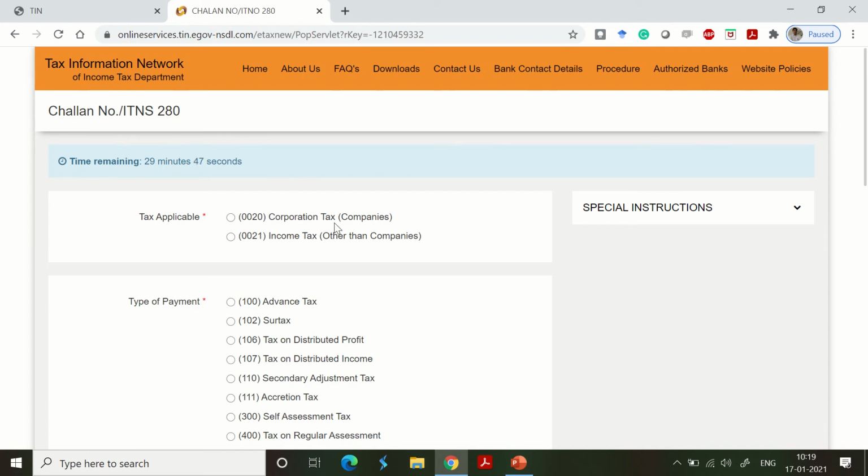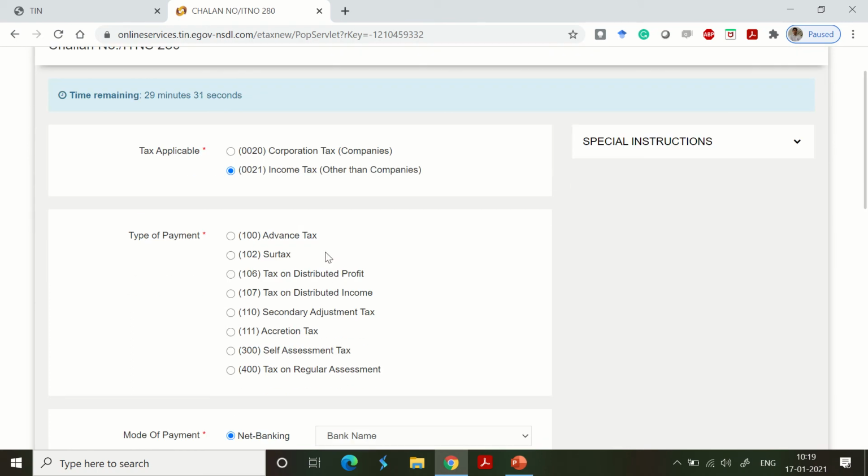Now, you are paying as a company or you are paying as an individual. If you are paying as an individual like me, then you will have to click this. The option is 0021, which is income tax. The tax applicable for us is the income tax, which is not companies. And then what is the tax payment which you are making? Are you making advance tax, surtax, distributed profit tax, or distributed income tax, secondary adjustment, self-assessment, regular assessment? What is it that you are going to make? Normally, when we pay before the filing, we may call it advance tax, and let's click that for an instance.